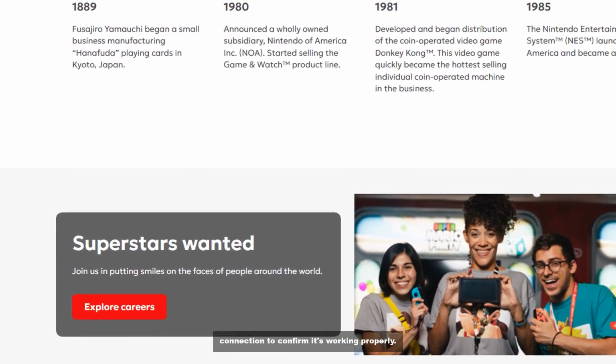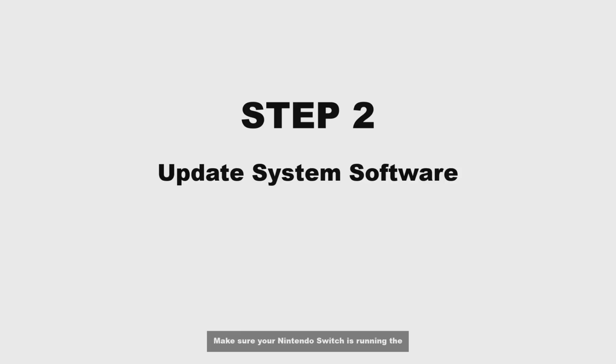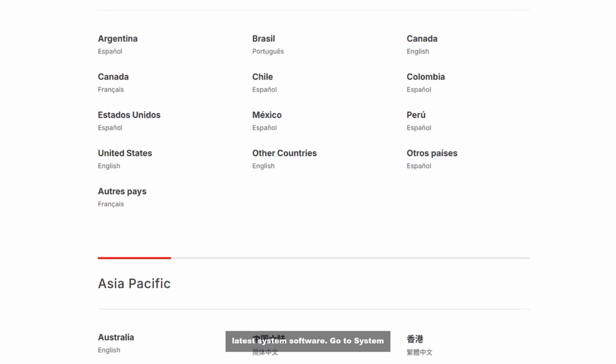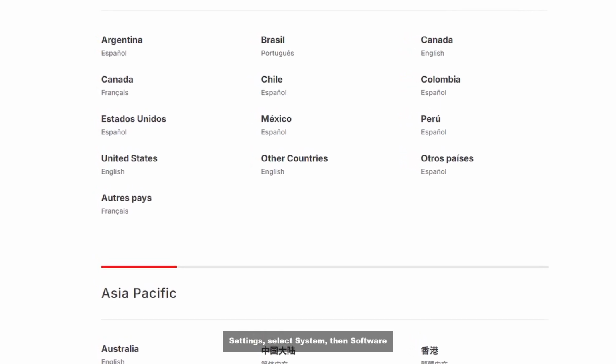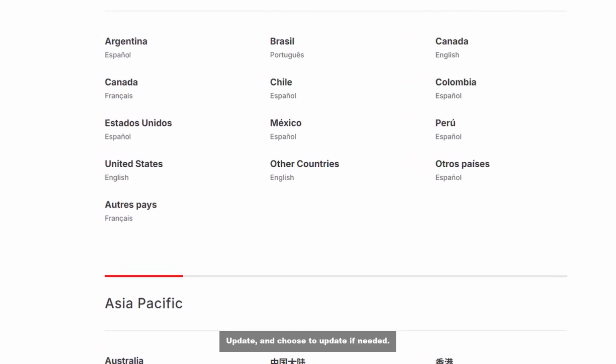Step 2. Update system software. Make sure your Nintendo Switch is running the latest system software. Go to System Settings, select System, then Software Update, and choose to update if needed.